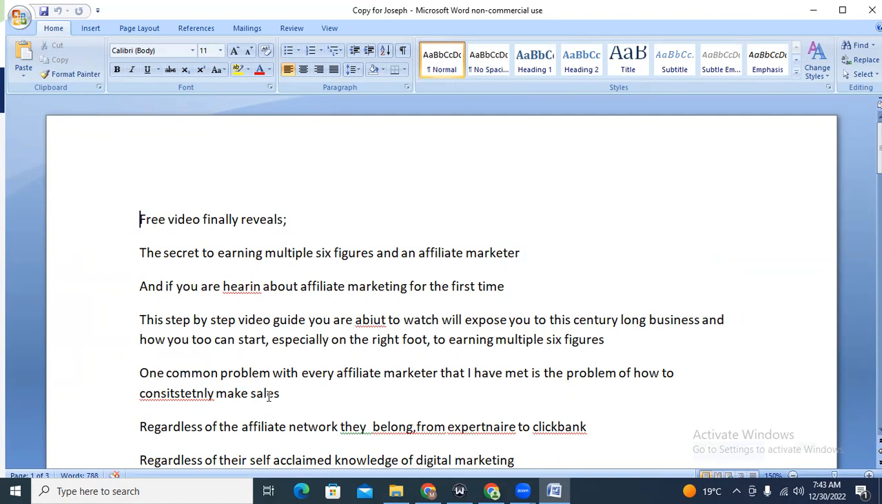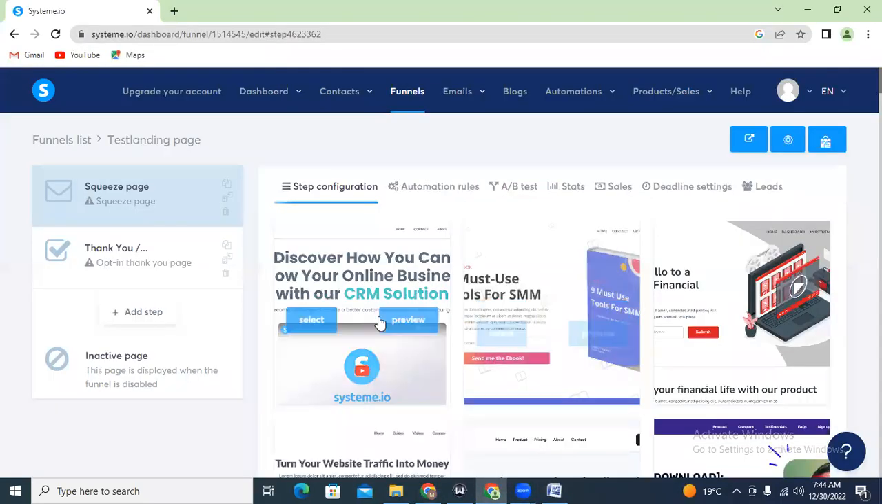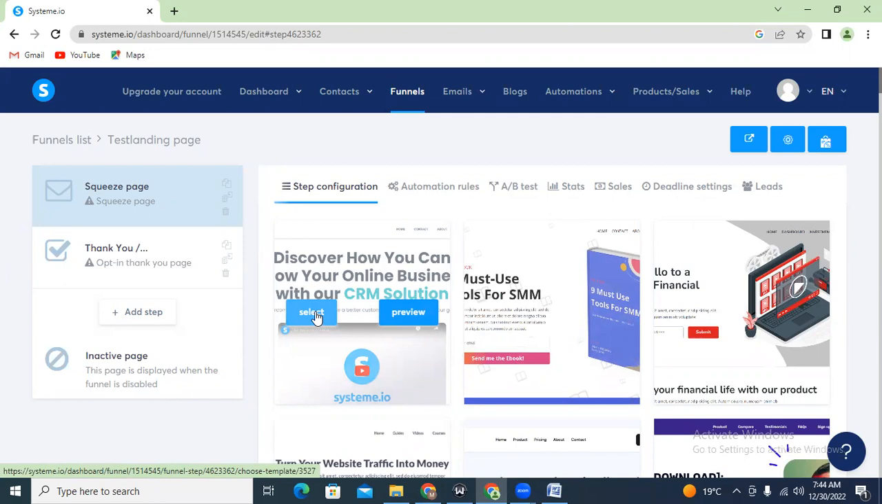Now you can see here it says free video reviews, the secret to earning multiple six figures as an affiliate marketer. So this is the main heading. And if you're hearing about affiliate marketing for the first time, blah, blah, blah, this is more like a subtext. But usually I like to put a subheading at the top that introduces people to the main heading. I'm going to show you what I mean shortly. So I'm just going to copy these free video reviews, select one of these, and go into the editor and see what we can do.